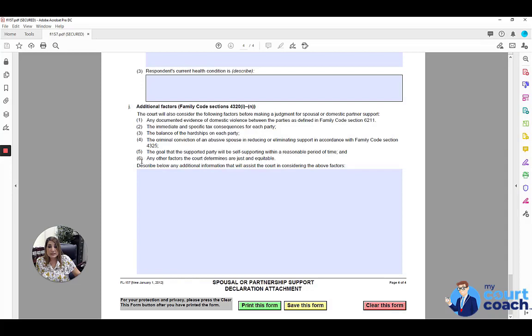And then 6 is our catch-all. Any other factors the court determines are just and equitable. If there's anything else that you think is significant for the court to know in making its order or determination on spousal support or attorney fees, you would list it here.